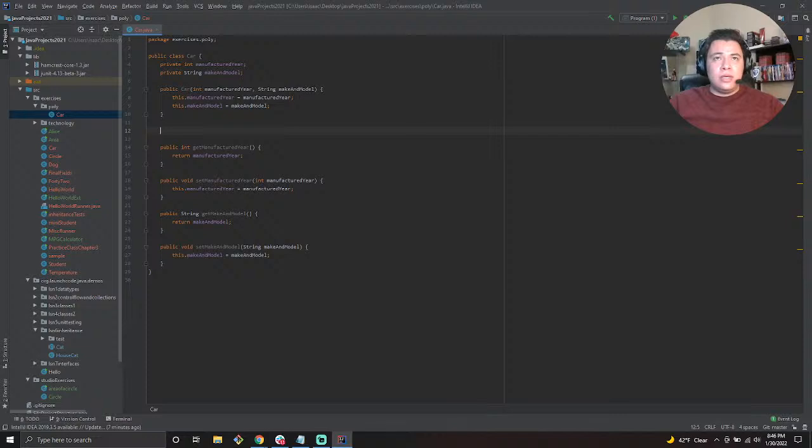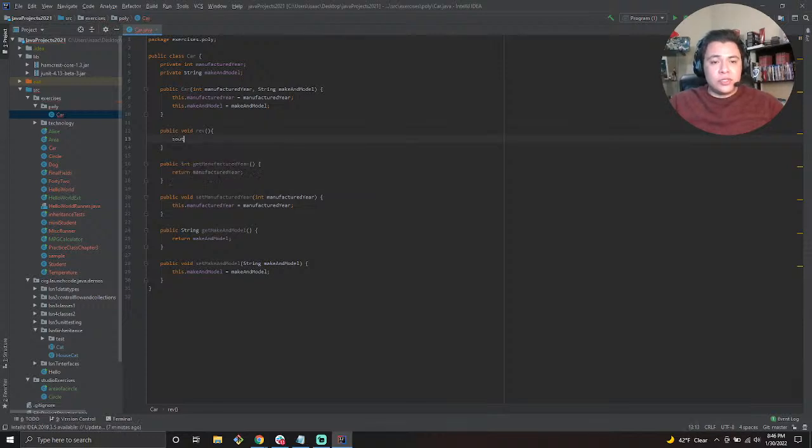Now we're going to add another piece of information to kind of demonstrate, which is going to be public void rev. And all this will do is just print out room.